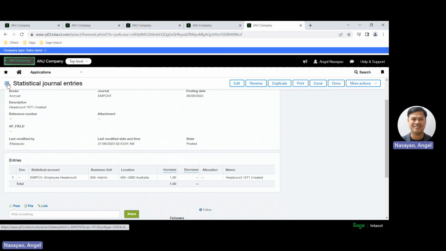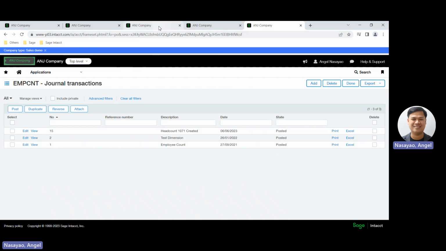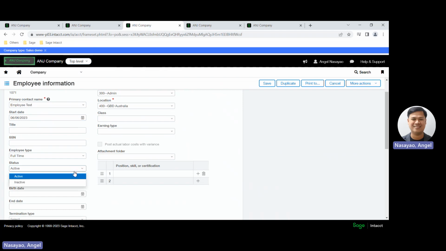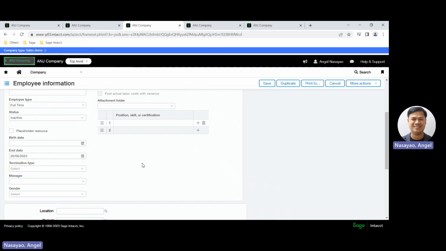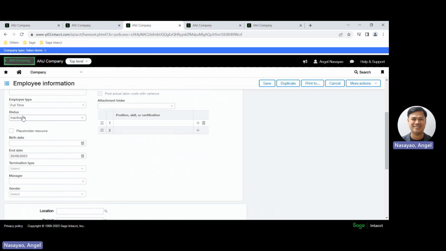And yep, so let me just go back to the list again of the statistical journal entries. And let's try to make it inactive this time, right? So if that's the create, and if we make it inactive, so for example, this employee already left, and for some strange reason, it's just left maybe 20th of June, right? And let's have a look here. And if I click on save, so again, our status is inactive and the end date is 20th.